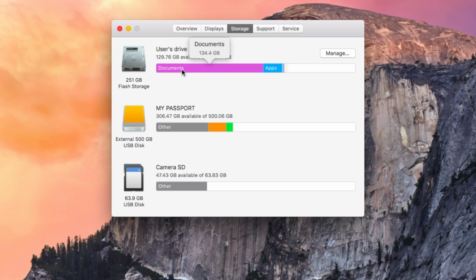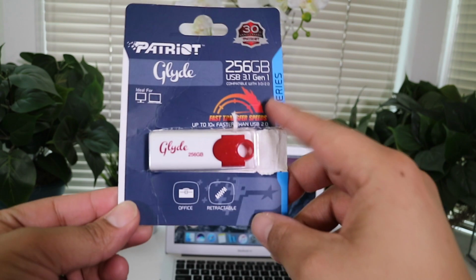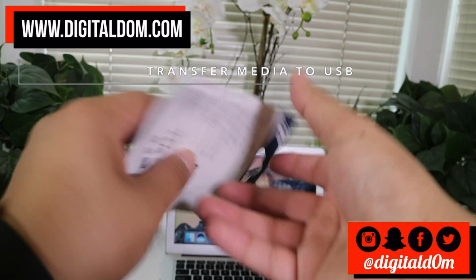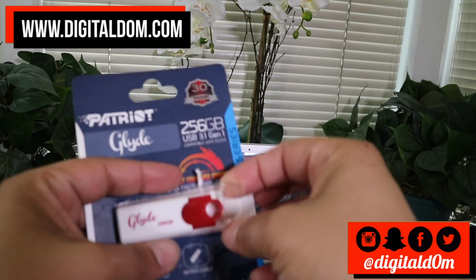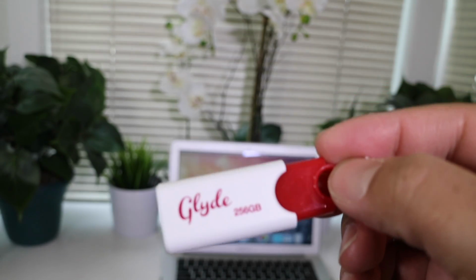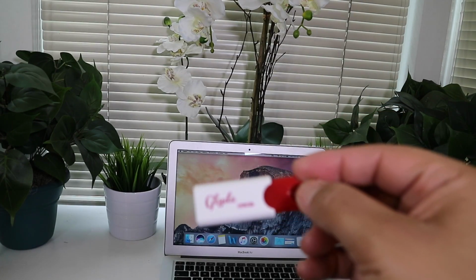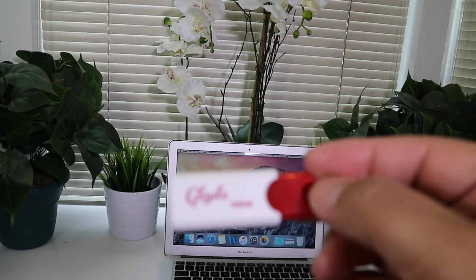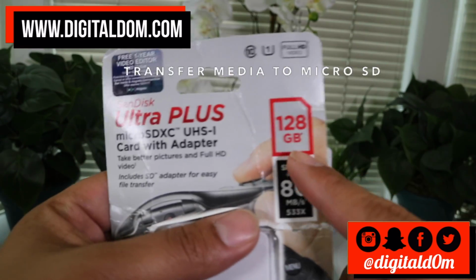It gets a little tricky when you're talking about applications, so I'm going to leave it up to your discretion as far as what you're going to delete or what you're going to transfer. If you do want to transfer it to a USB, I'll put a couple links in the description below for some of the products. I got this one. It was on sale for like $69, which is 256 gigs. And then I got the microSD card that I'm using to film this, 128 gigs for like $40.